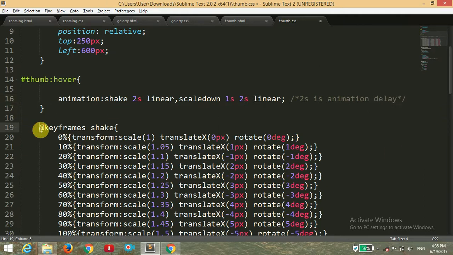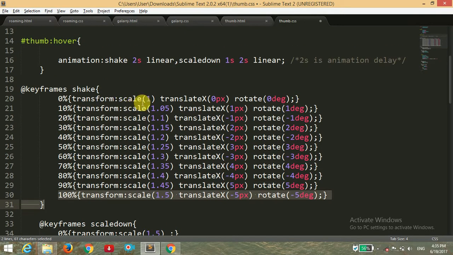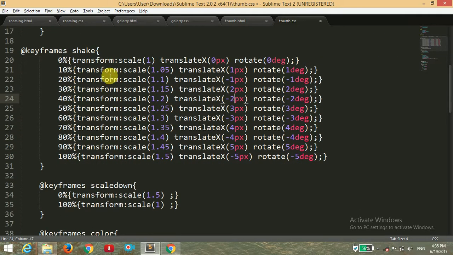Now for the keyframes that we have used here, from 0% to 100%, we want our thumb to scale from 1 to 1.5. So I am increasing its size 0.05 times, and I want to translate the x-axis from 0 pixels and then 1 pixel, then minus 1, 2, minus 2, 3, minus 3, and so on. And I want to rotate the thumb 0 to 1, minus 1, 2, minus 2. That's quite easy.